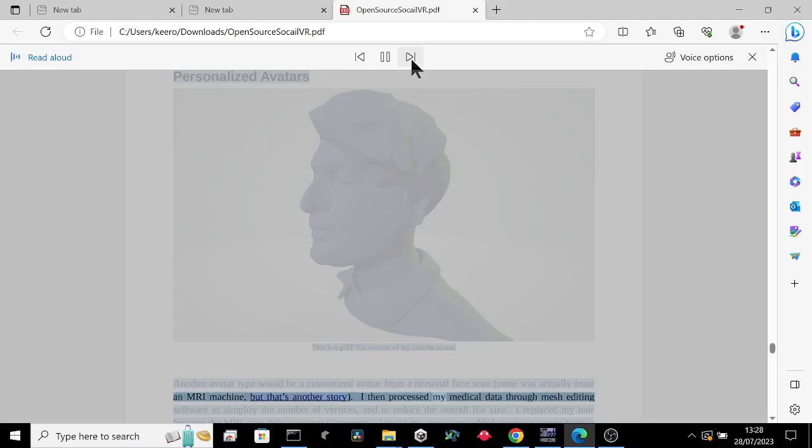I then processed my medical data through mesh editing software to simplify the number of vertices, and to reduce the overall file size. I replaced my hair because the MRI scan didn't resolve it properly. Also in my case, some added texture painting to give skin tone and hair color, which I haven't done just yet. There are also my closed eyelids, which need to be modified, and eyeballs put in. I chose not to go any further with my own custom avatar.